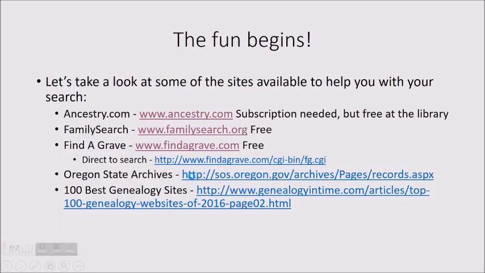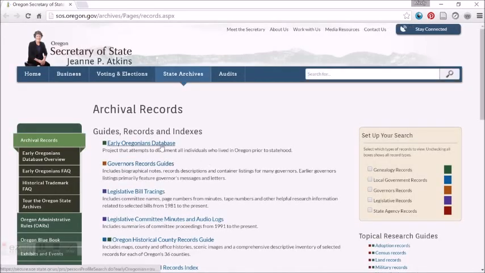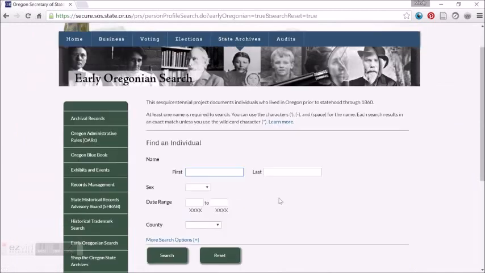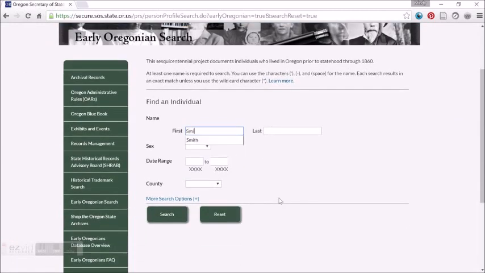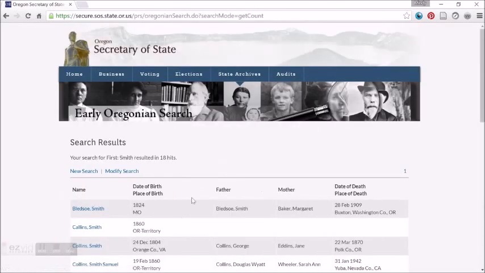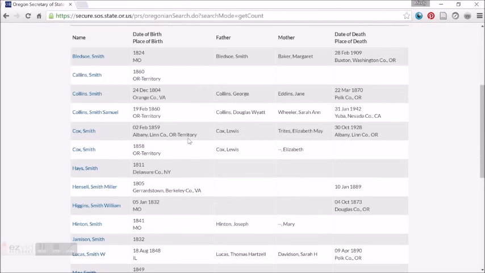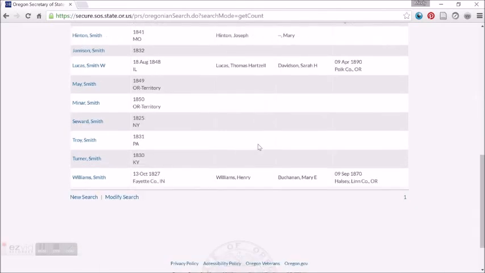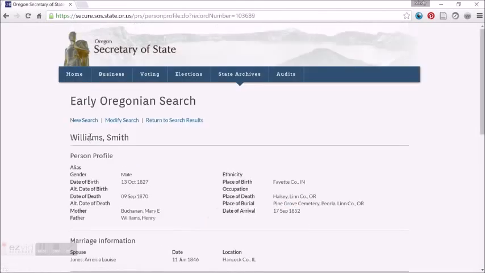Another option for searching is the Oregon State Archives. They have the Early Oregonian database. This is a database of people who were in Oregon before 1860. And the link is right here at the top. We can't look up Douglas McKay here, so we're going to look up the first name Smith and see what we find. And we actually find quite a few people.